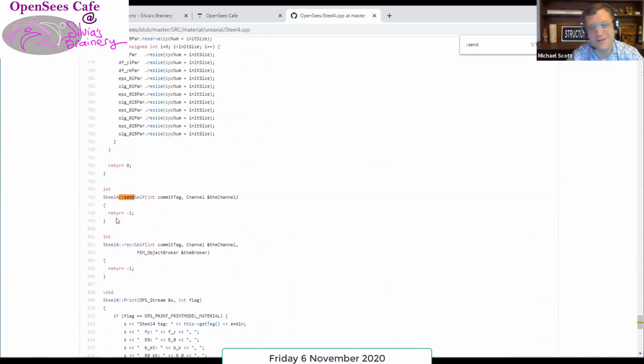So this person is going to run into, they're probably going to make another GitHub issue soon, I bet, saying Steel4 is not shipping between processors because sendSelf and receiveSelf are failing because they're just returning -1. So what should these functions do?